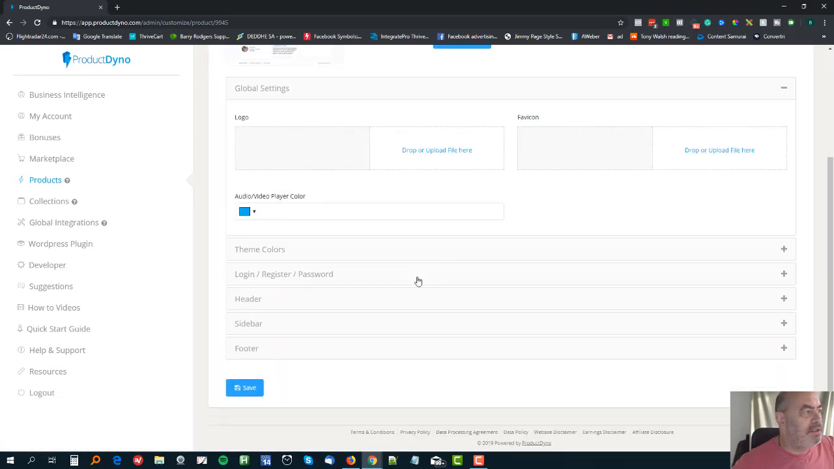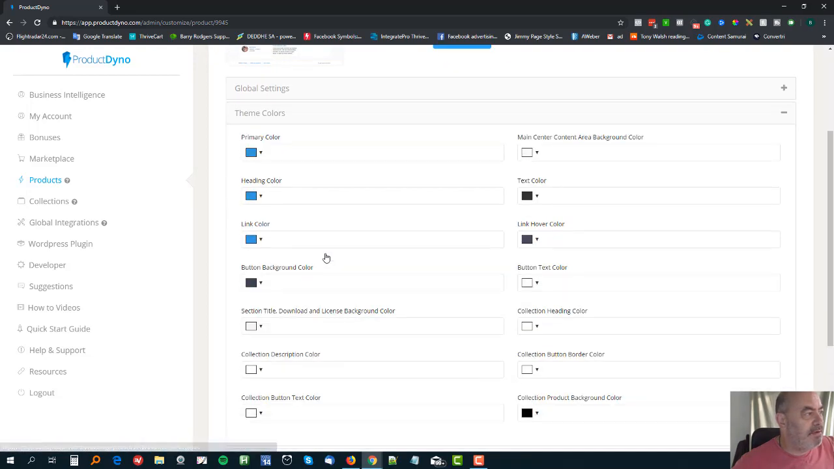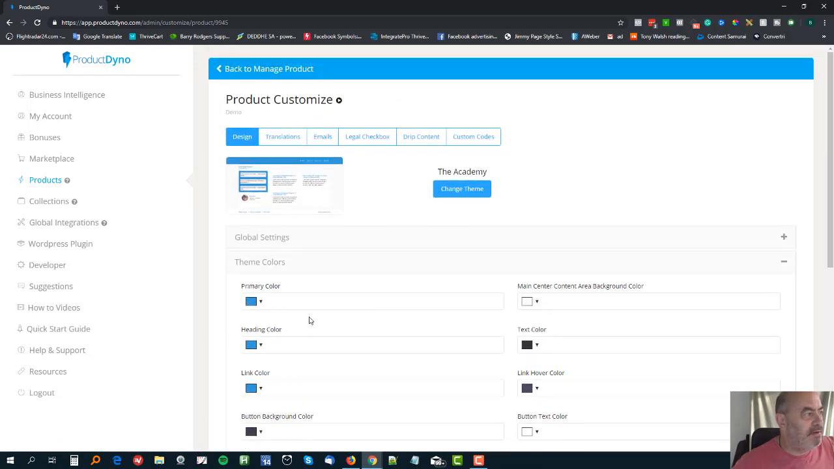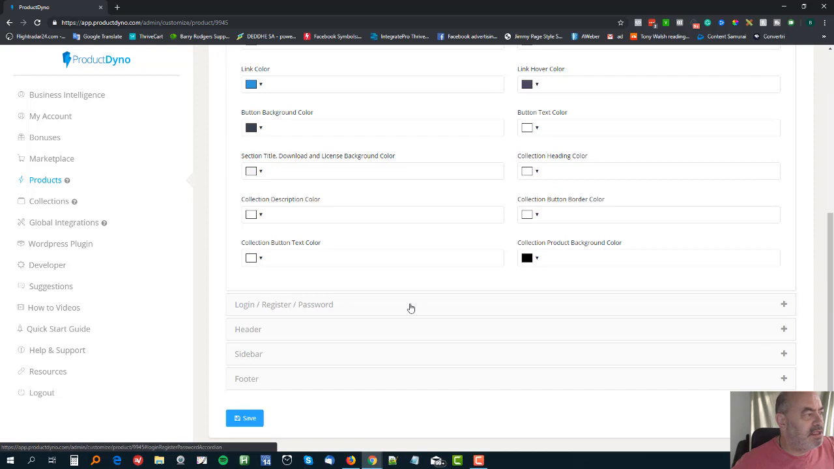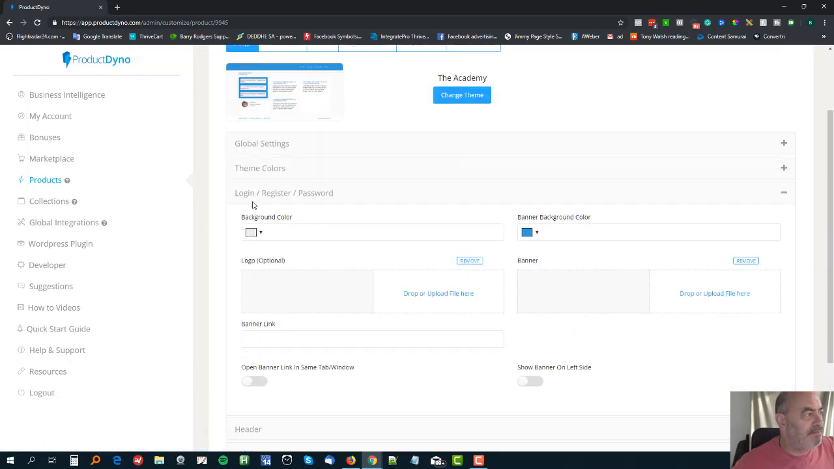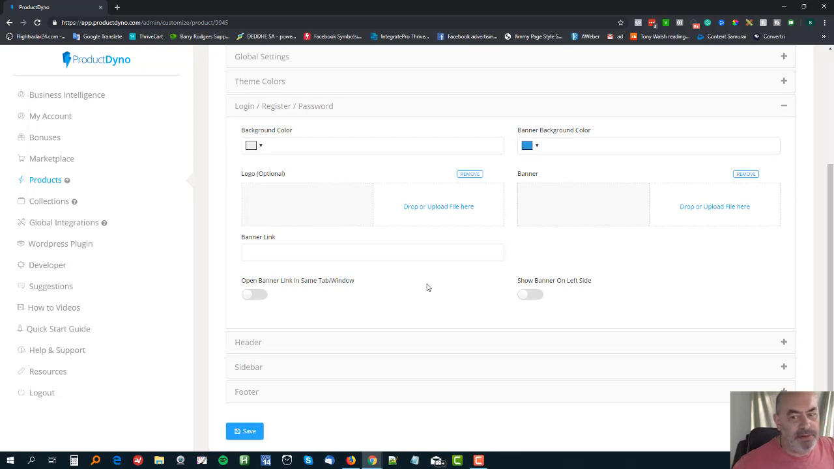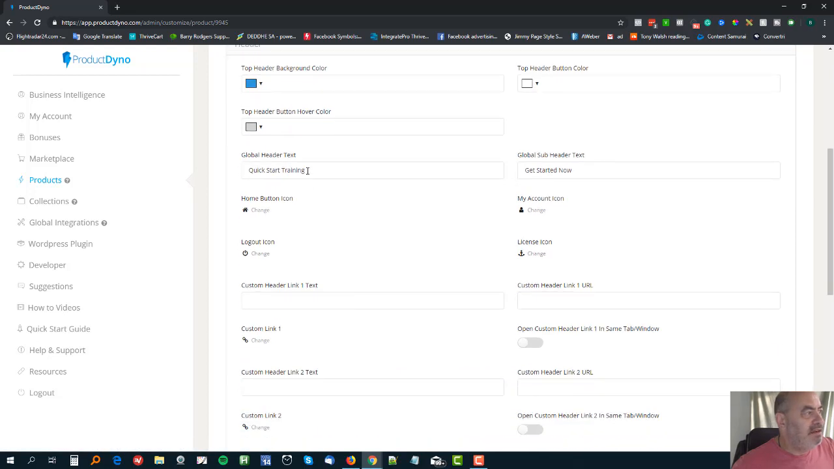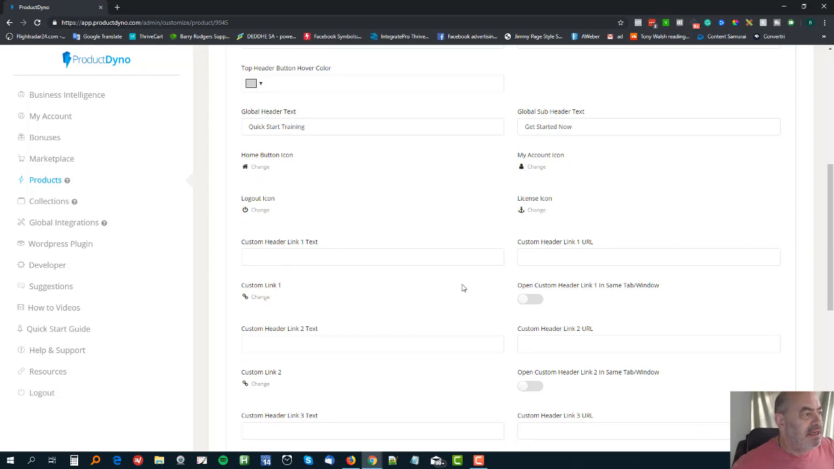And then you've got all these settings, so you can make that look as you want it to look. Okay, so you've got theme colors here, all the different colors on here, all the link colors and everything else. You can change. This is the background color and banner for the login page and the page where people request a new password. You can customize the header. You can put global header text in here. You can put header links, okay, and you can put icons in there.